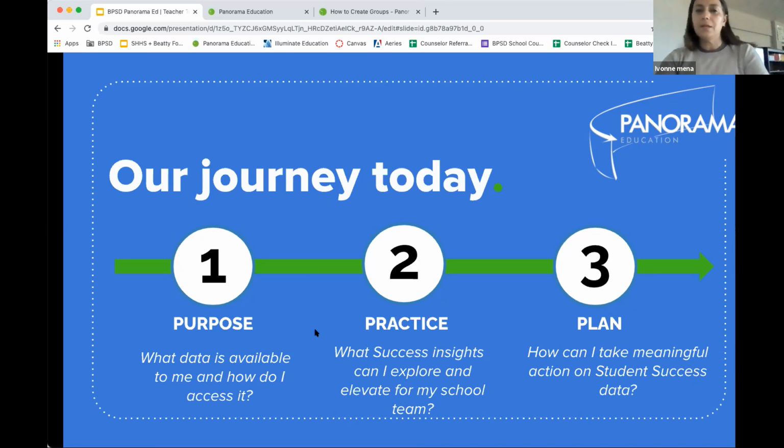And lastly, actually there's two more. Purpose setting is for you to, again, learn more about the data and how to use it. And we're gonna watch a short clip that's gonna tell you a little bit more about the purpose, the practice, the plan, and how to access it, as well as how to apply it.